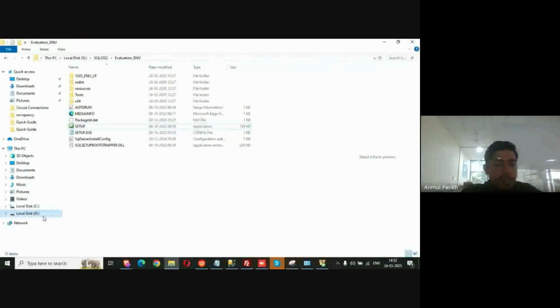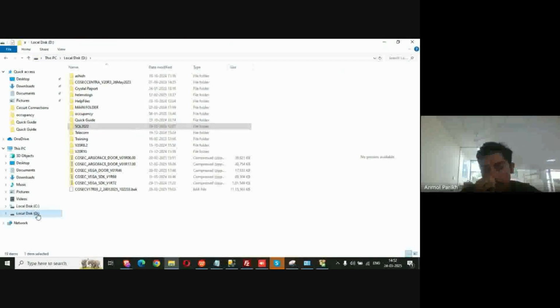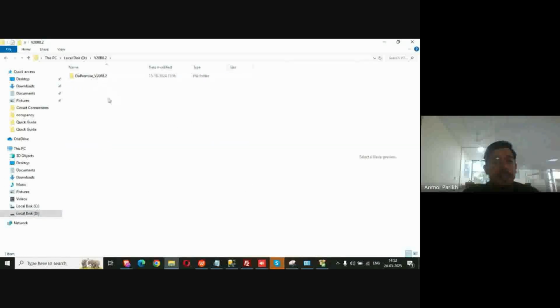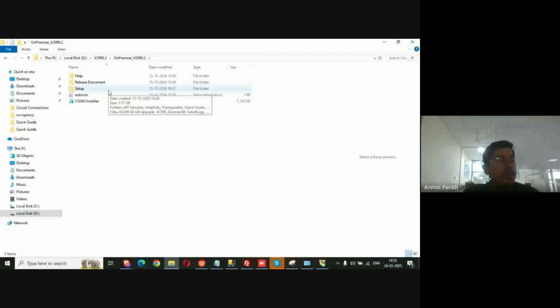It's fine. So now, say for example, we start with the setup. Once you have the setup, you will get a folder like this, on premise v20 r8.2, and you can simply start the installation over here.